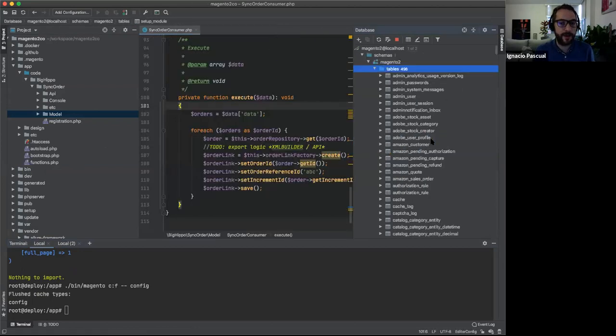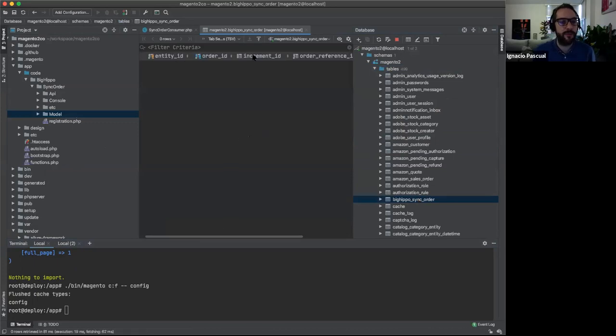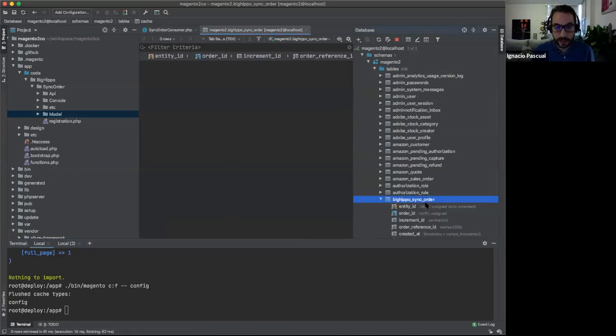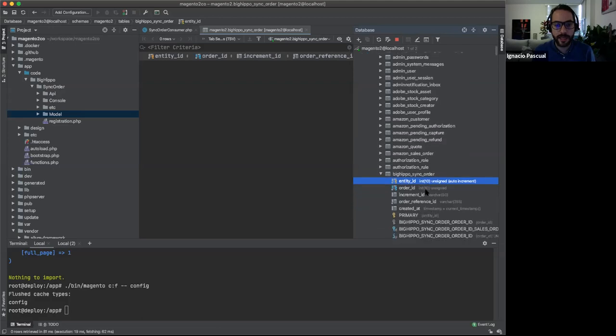Let's see if on top of that we are creating our own table. Yeah, it's here. So bhippo sync order, the extension attribute order, has the fields, let me see, probably you guys can read it better here. So it has the entity, order, increment, and reference, okay? So we're good on that one, so we can close it. And this is where we're going to have the orders that we are exporting. Why are we keeping this here? Because it's the way that we avoid reprocessing all of the orders all the time, okay?